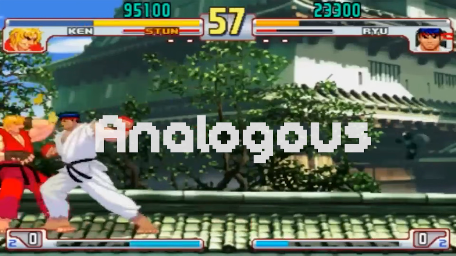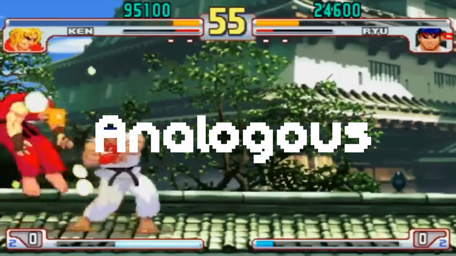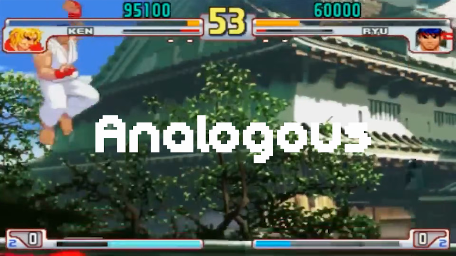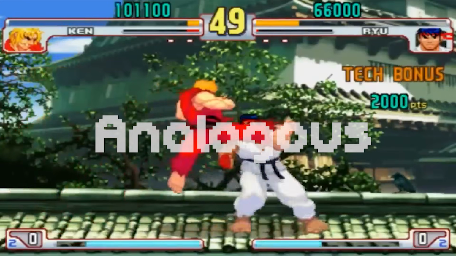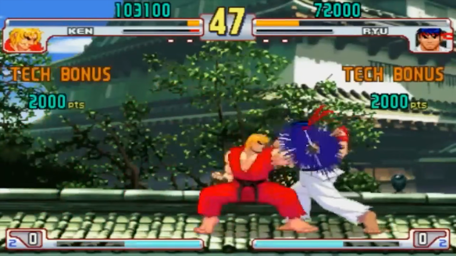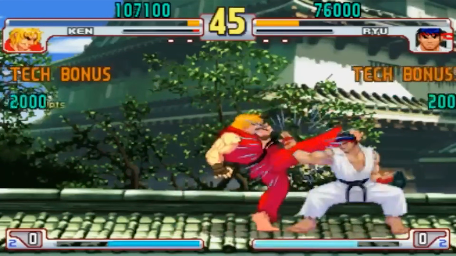Ken's color scheme would fall under analogous. His scheme consists of warm colors all adjacent to each other on the color wheel, as well as counting his black belt as the darker shade of any third color of the red and yellow.